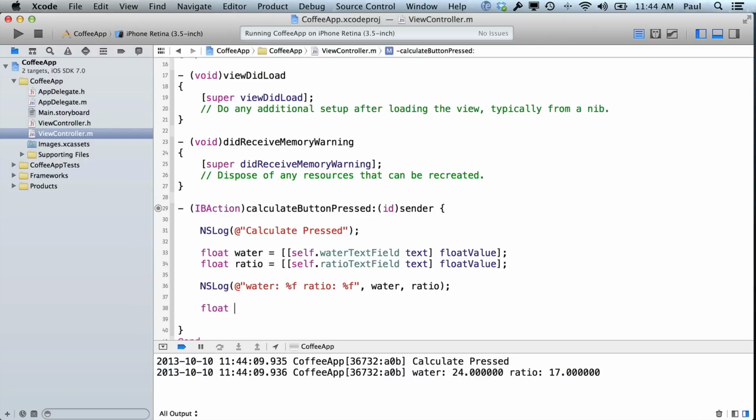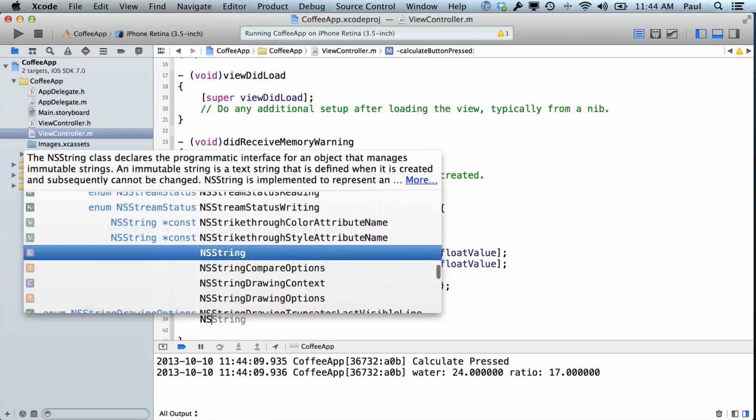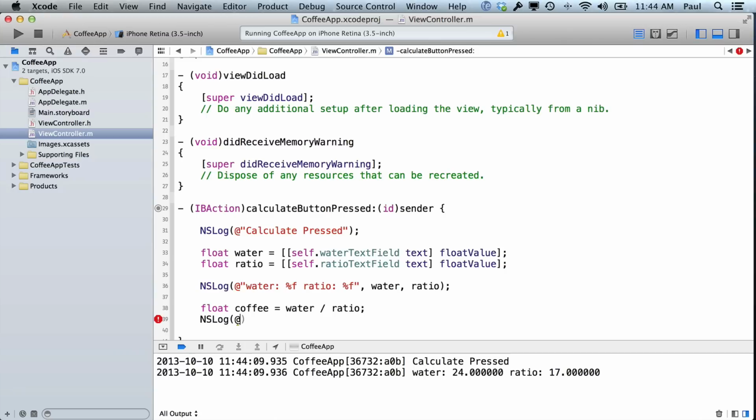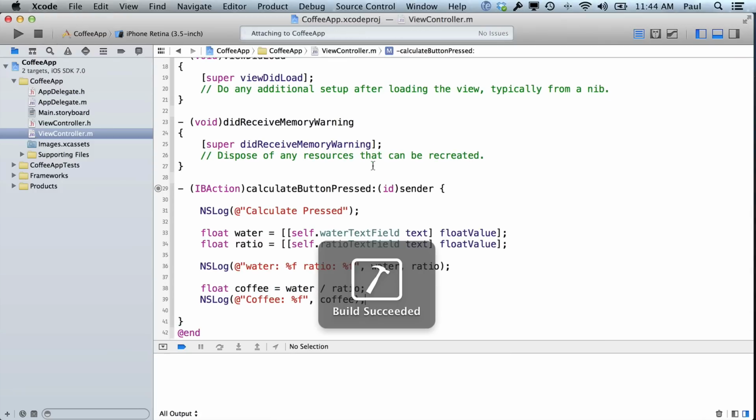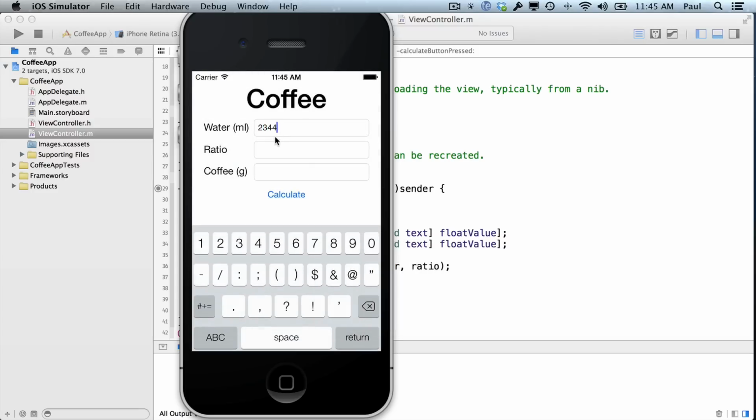So now we can do float coffee is equal to water divided by ratio. We use the / to do a division, and this will create a new variable with the coffee, and we can output this. Just follow along, type that in. If we stop and run it again, I'll type in some values here and 17 and hit calculate. And we see we get a calculation result.